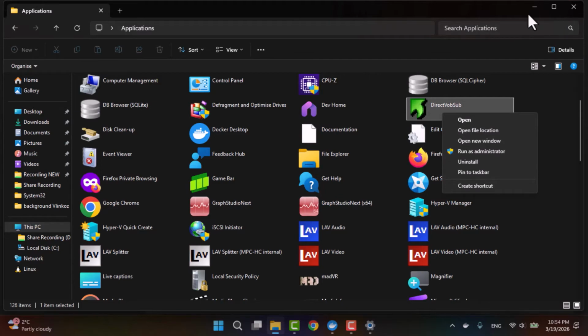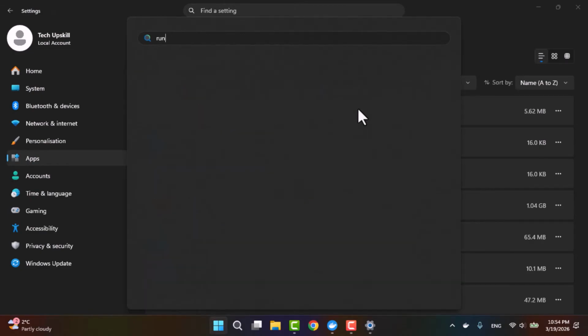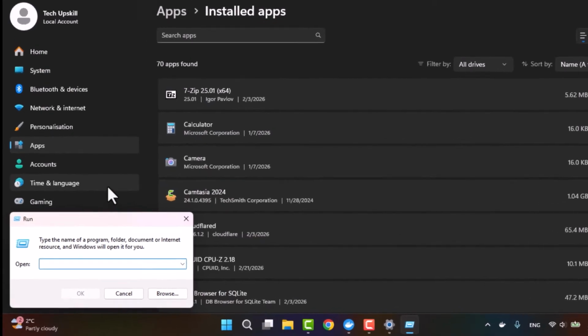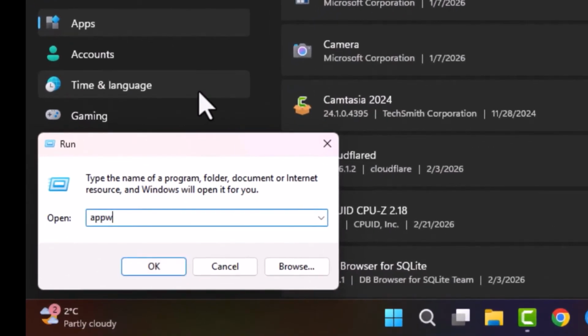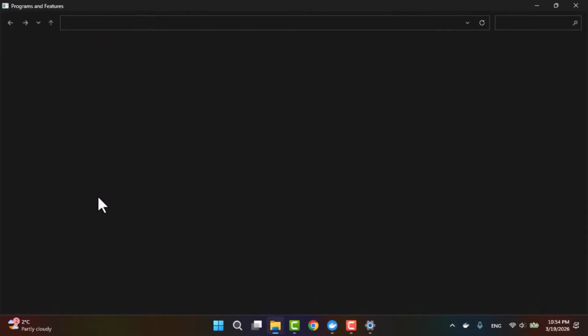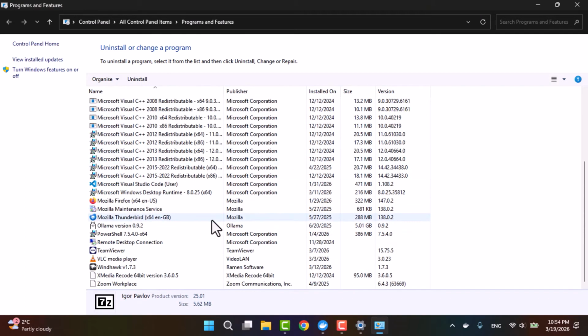A third way to check what programs are installed on your computer is by using the Run command. You can open the Run window by searching for it, or by pressing the Windows key and the letter R on your keyboard. Once the Run window is open, type Appwiz.cpl in the command bar and click OK. This will open the Programs and Features window, which displays a list of all programs installed on your computer.